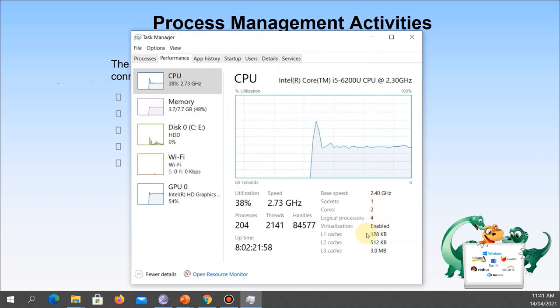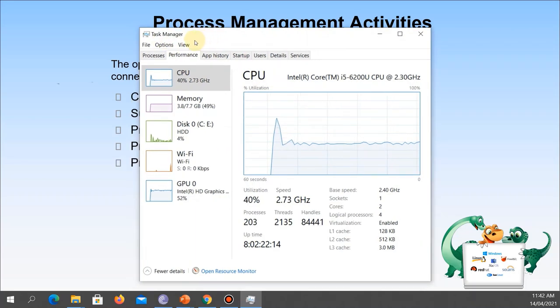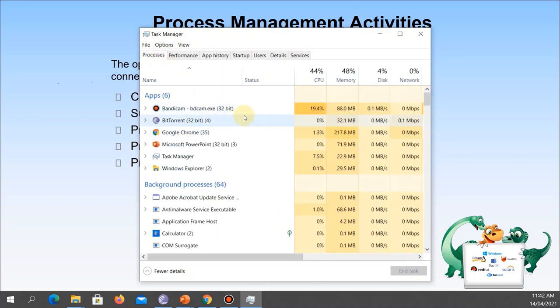My virtualization is enabled and this computer is using three caches: L1, L2, and L3 cache. All of these activities can be monitored via Task Manager. You can even see the applications running. You've got the background and the foreground processes here. All of this is being performed by the operating system.